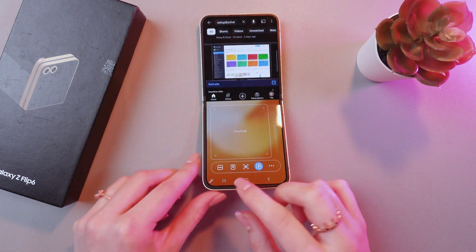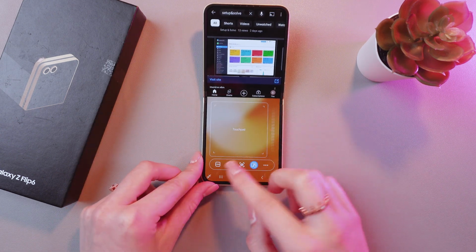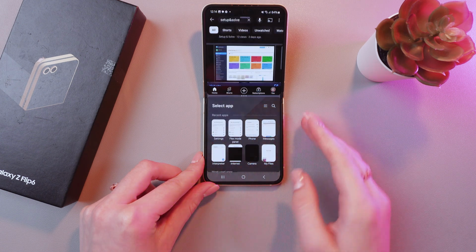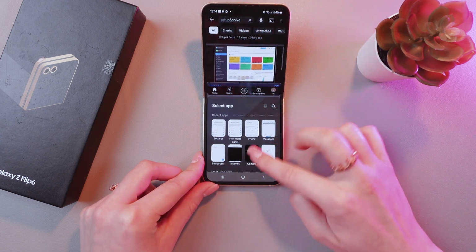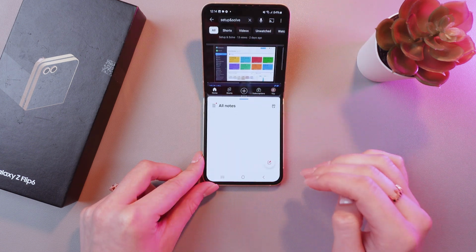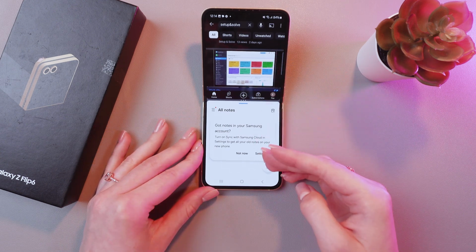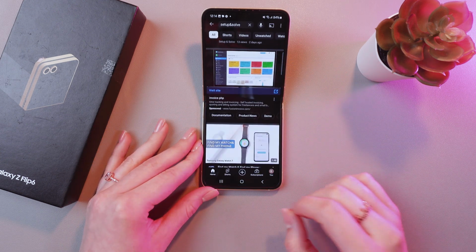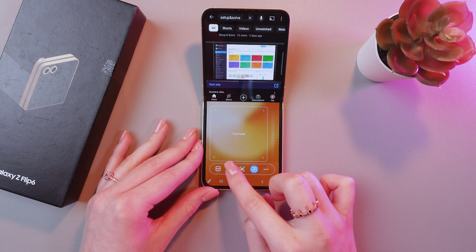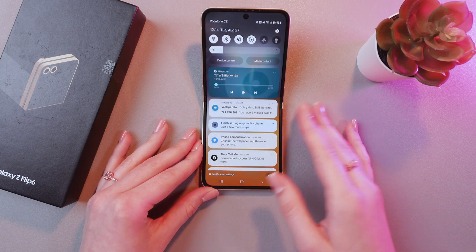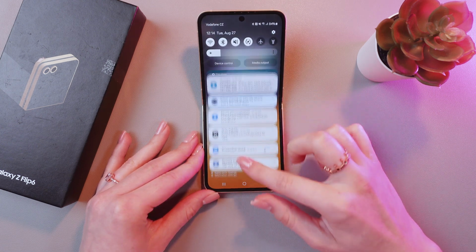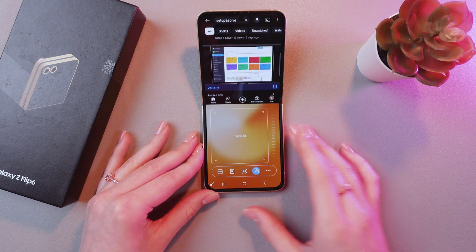Now, the first icon is for the split screen. If you tap on it, you would need to select an app for the split screen. Let's choose Notes, for example, and now you'll be able to use YouTube and Notes at the same time. Now, the second option is for the notification panel. If you tap it, you'll see all of your recent notifications.